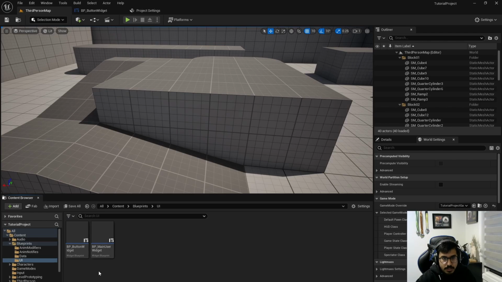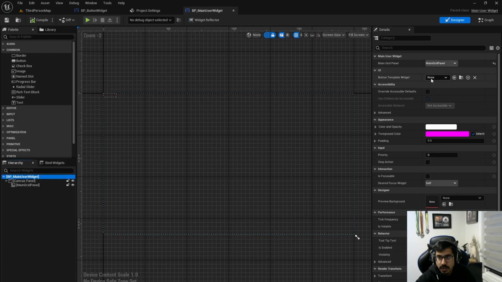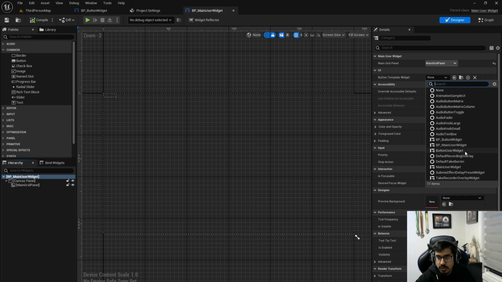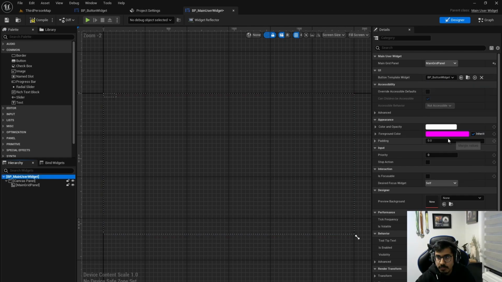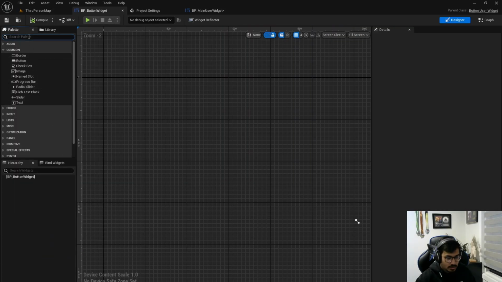So once you have it, you need to go to the main user widget. You need to click here, and here you have the button template. So you need to give the BP button widget there. So once you have the BP button widget, let's go here and let's add a button.